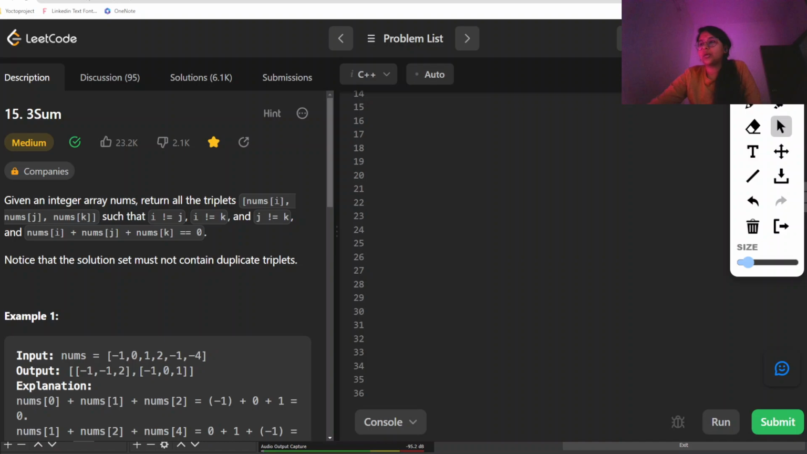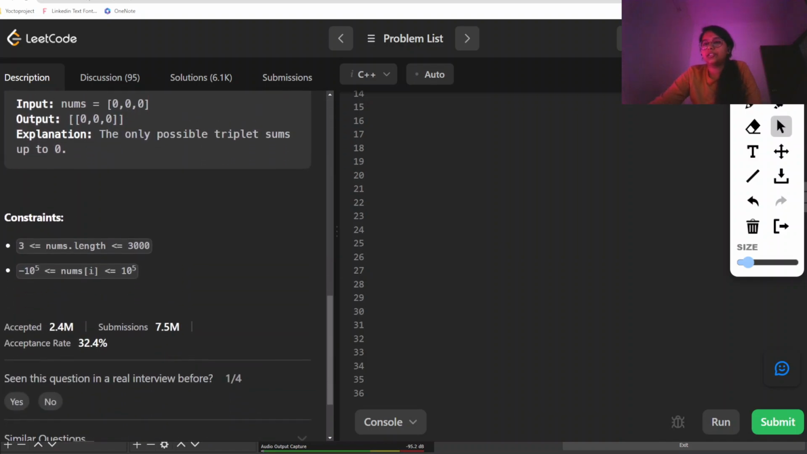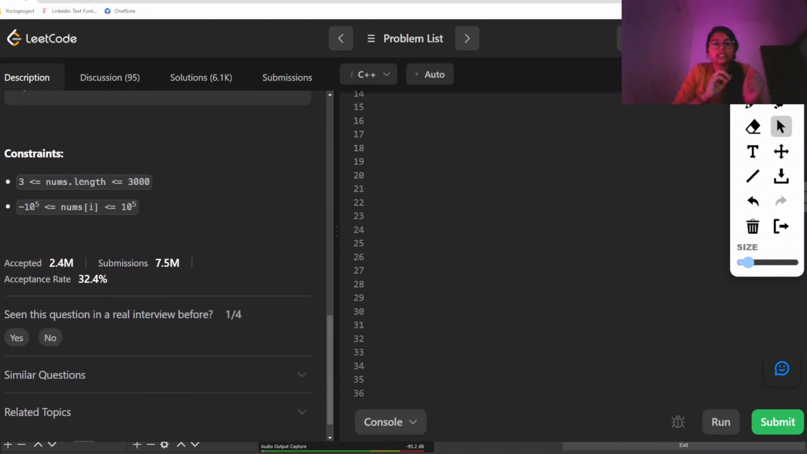Now let us go ahead with the constraints which are being given to us. The constraint says that the length of nums would be minimum 3 and maximum 3000. So basically, we are not required to check the edge case of whether three numbers are present or not. And here numbers would be present negative as well as positive. That's how we will be able to figure out the sum equal to 0.